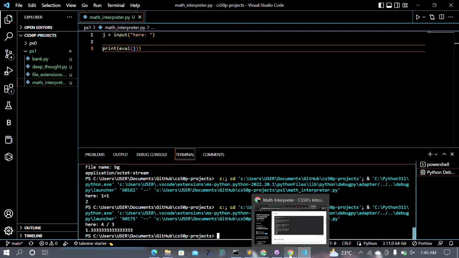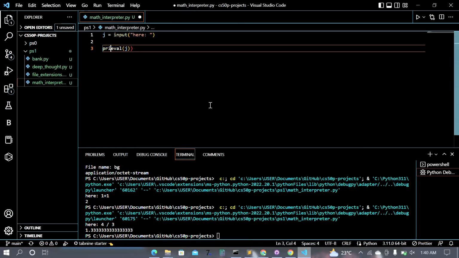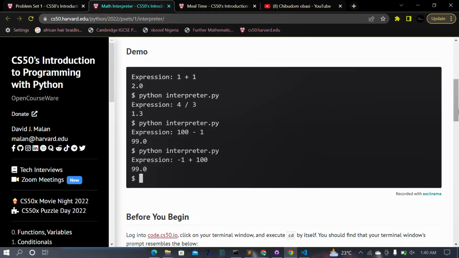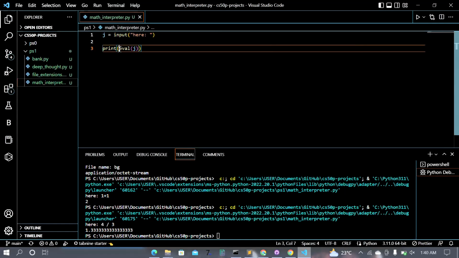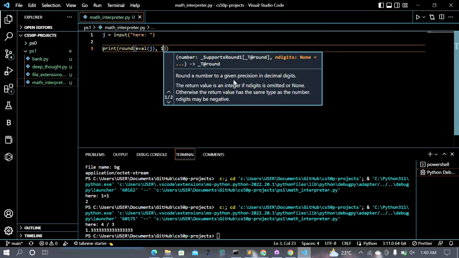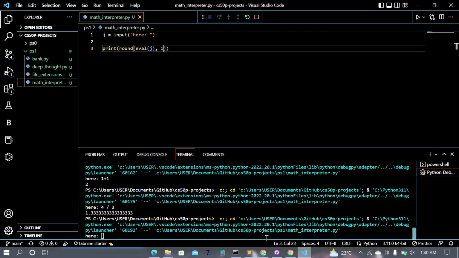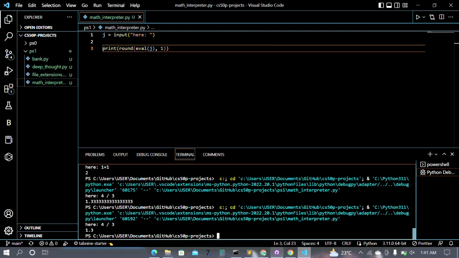4 divided by 3 is 1.2. So we want to round it. What do they say we should round it to? Okay, one decimal place. So let's pass in our round. Hope I'm using the right syntax. Okay, there's too many parentheses. This parenthesis is for print, this one for round. So I think we'll just pass in one. I'm not sure, I can't remember. Let's try it. Yeah, we got it.